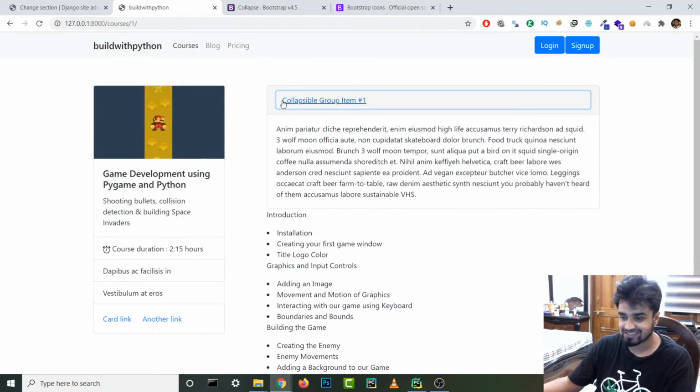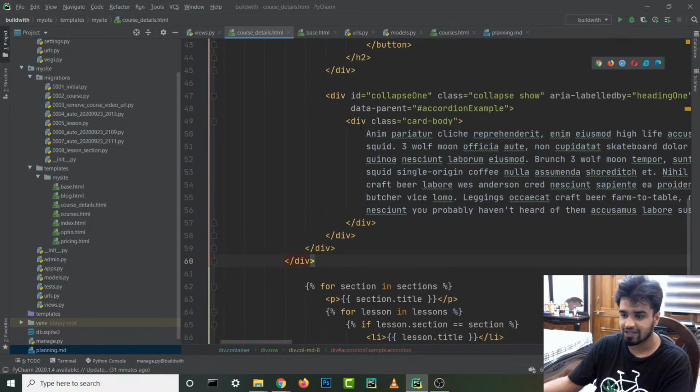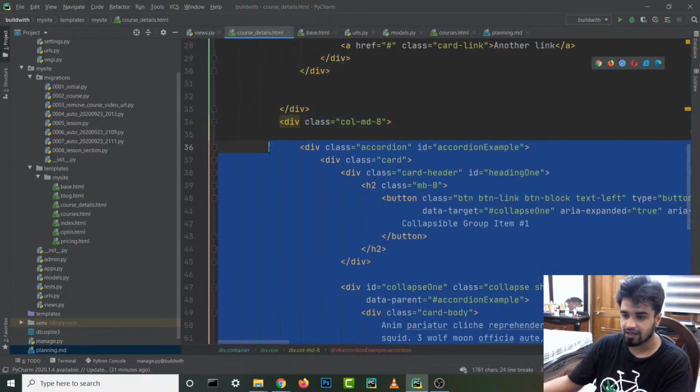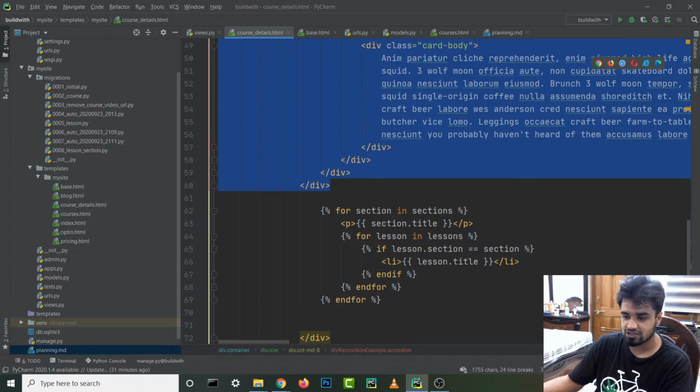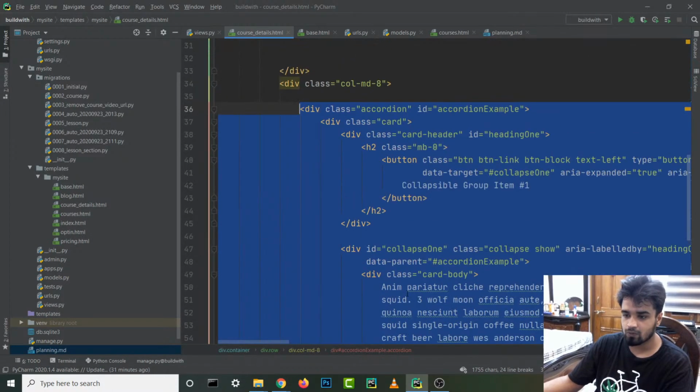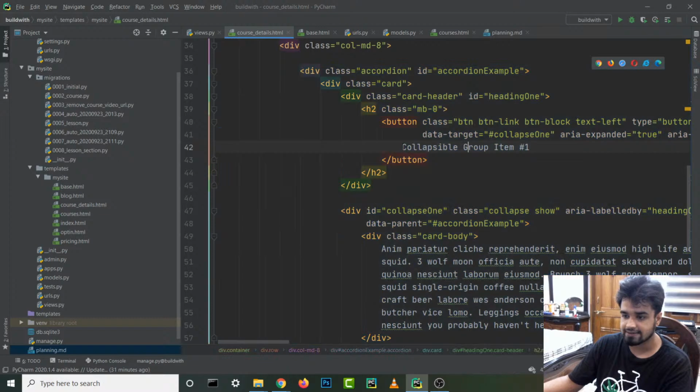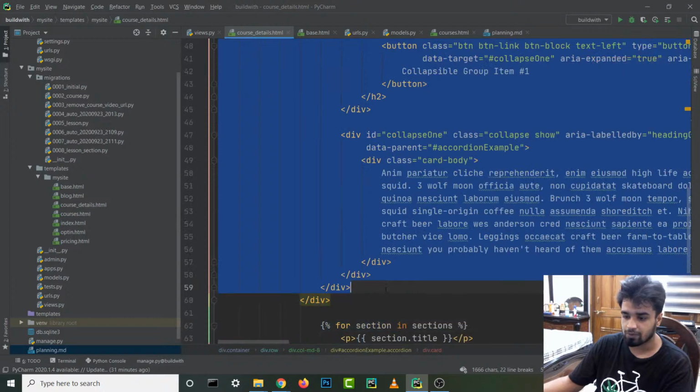Now instead of this, we are not going to copy and paste this whole thing again, because that doesn't make sense. We have to do it dynamically using our code. So we are going to use a for loop again, I think, but we can just use these for loops over here. We want some sections, and sections over here are these things, collapsible group item number 1 and stuff like that. And this is what we want to repeat, all this stuff.